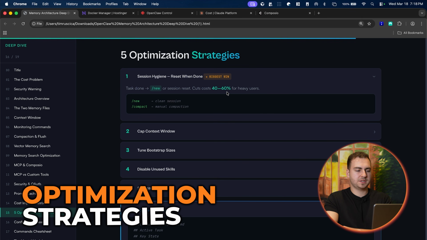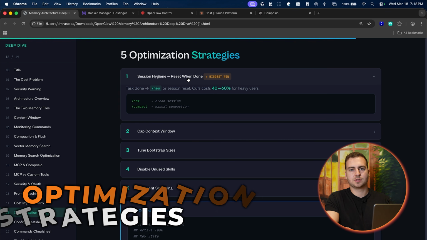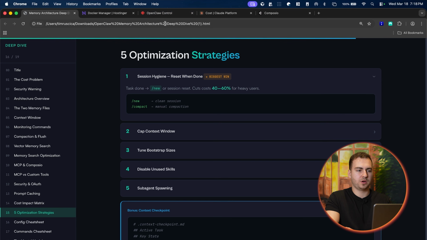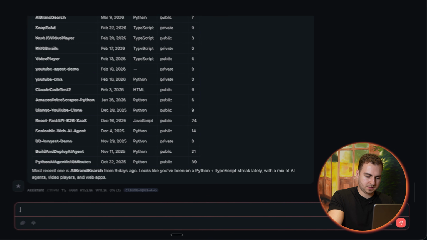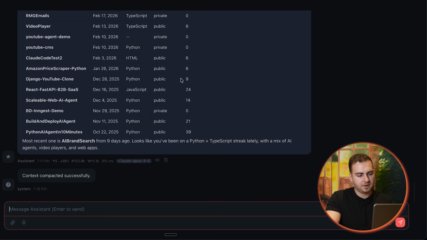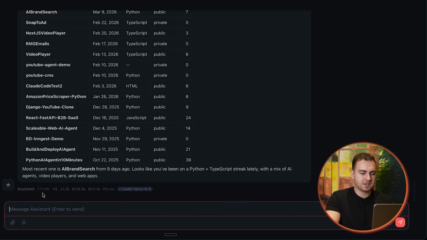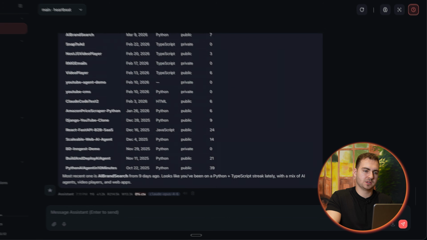Okay, cool. So optimization strategies first, session hygiene, right? So reset when you're done, /new and /compact. These are 2 commands that you can run. So for example, if we go /compact here, just give it a second and it automatically compacts the context. And you can see that the window will now decrease and we're at 0% context because we just compacted it.